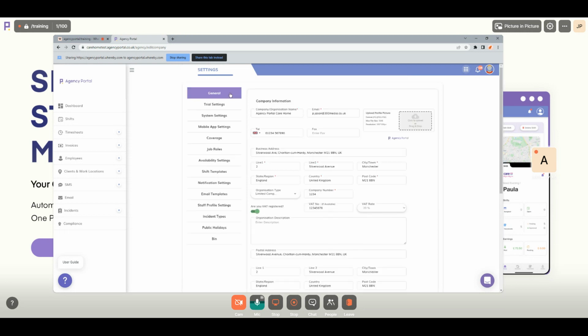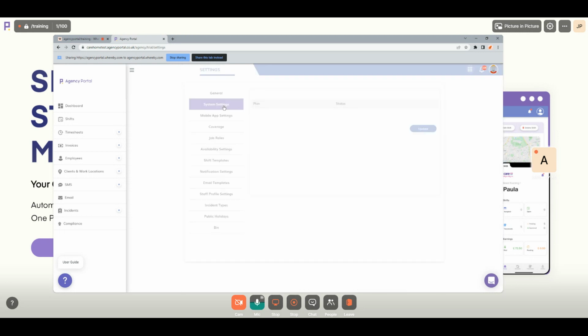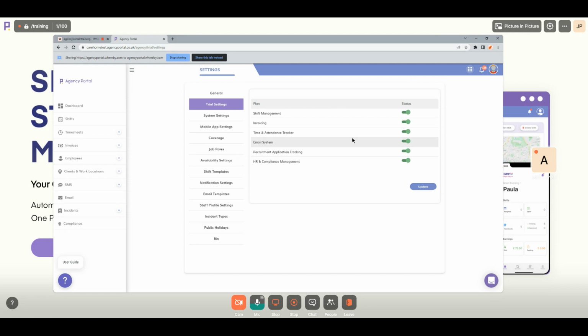So that's it for the general tab. Next one is trial settings. Sometimes you'll have access to this and sometimes you might not. Basically, all it does is give you access to certain features on the system. By default, all of these are ticked, so you don't actually need to ever go in here and make changes unless you don't want to have access to something.